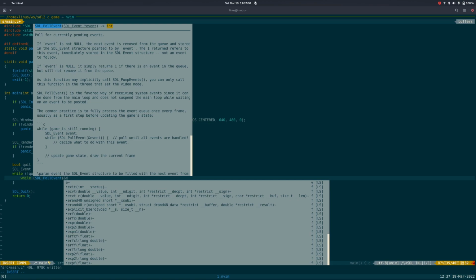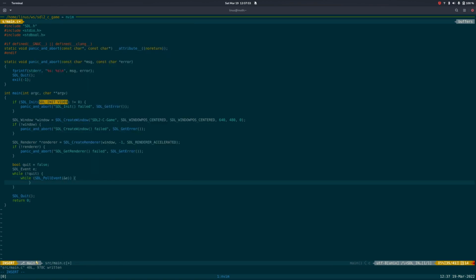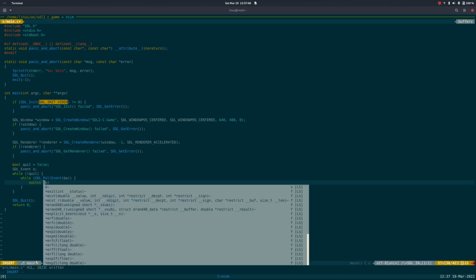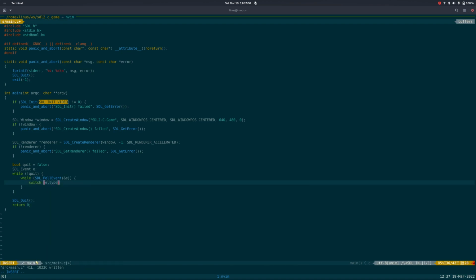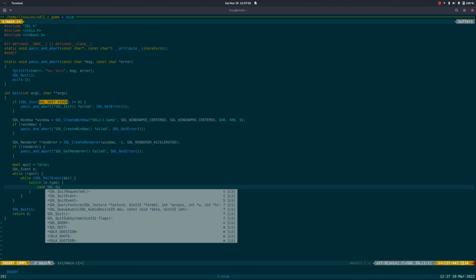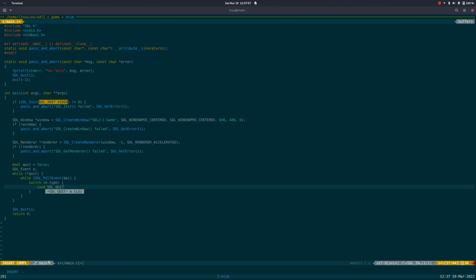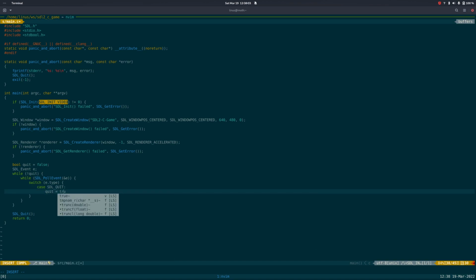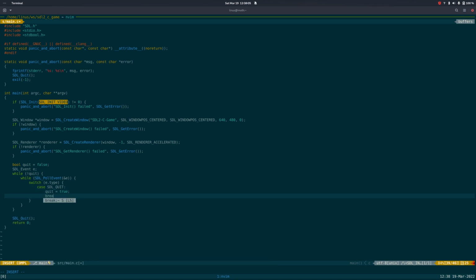That takes an event, which it will populate. This is the event handling loop. So this outer loop will be our get events and draw loop. This inner loop will handle events, and there's one in particular that we're interested in right now. Switch e dot type, case SDL quit. Yeah, that's an event type. Then we set quit to true and break.